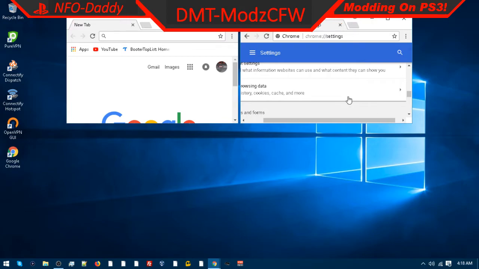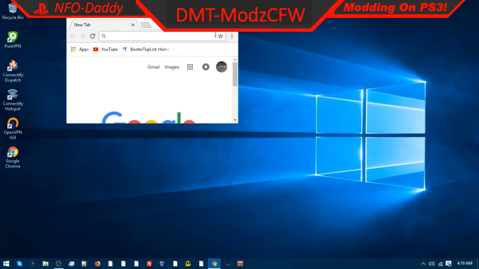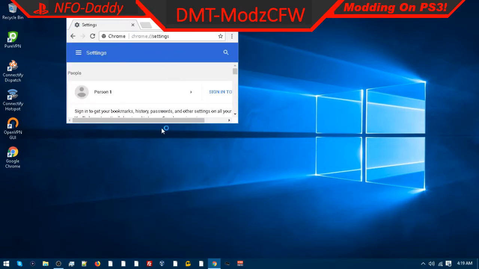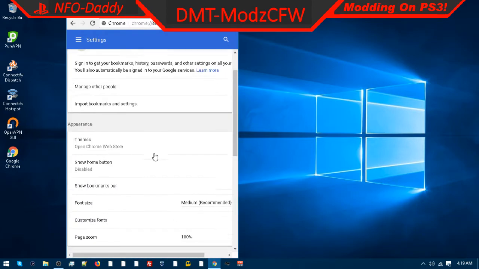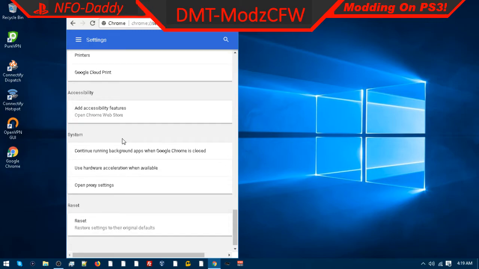Okay. And then once the browsing data is cleared, it's off here. And then you go over here. We can go to settings. And the reason we do this in two different tabs is if we do them in both tabs at one time, it just sometimes doesn't work.